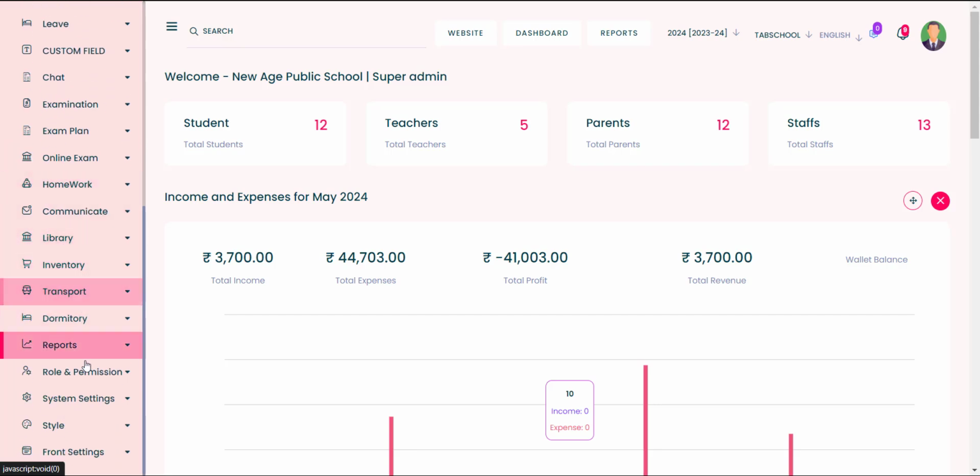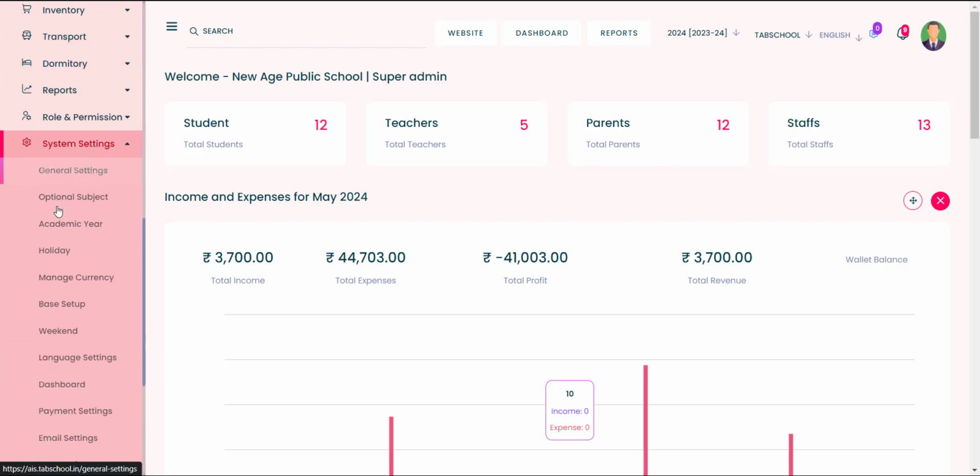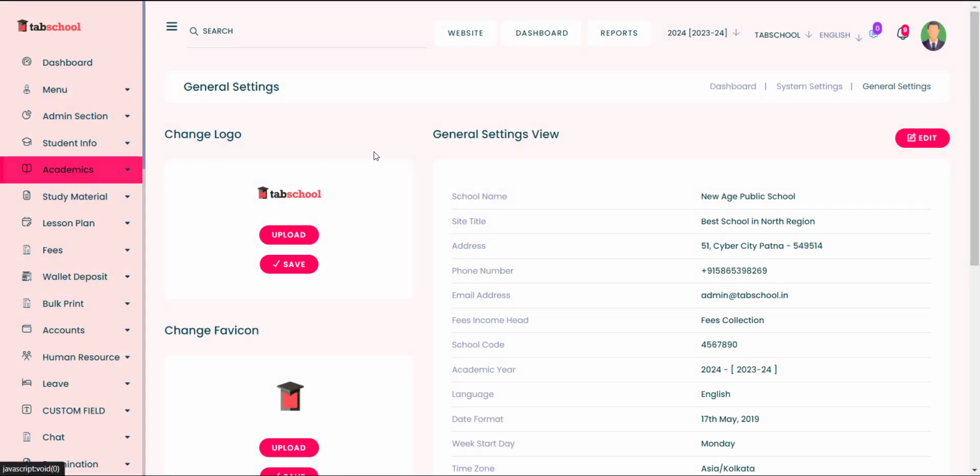Now, let's customize the software according to our needs. Go to the side navigation bar and find System Settings. Then, click on General Settings. You could view the entire detail of your school like school name, school title, address, phone number, email, school code, academic year, and so on.